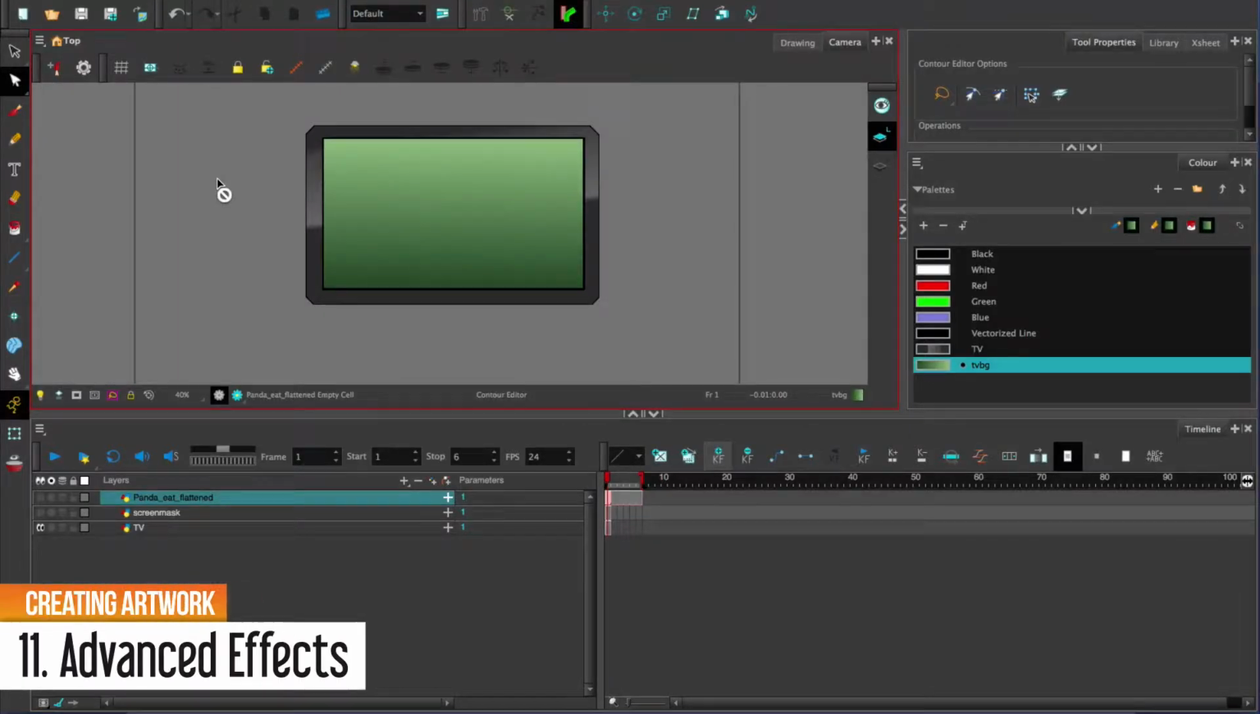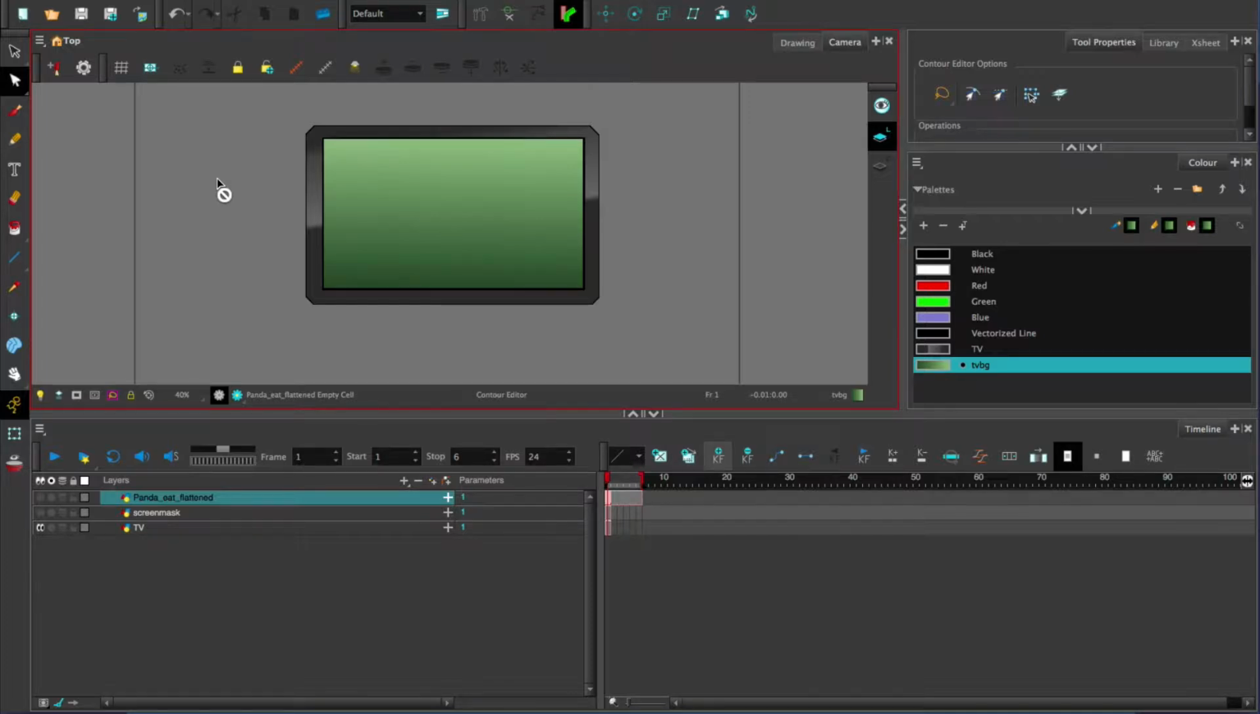Next, let's look at some more advanced effects you might use on your layers. We're going to start with the cutter effect, which is not to be confused with the cutter tool. The cutter effect is basically for creating a mask, like a layer mask that you might find in Photoshop.